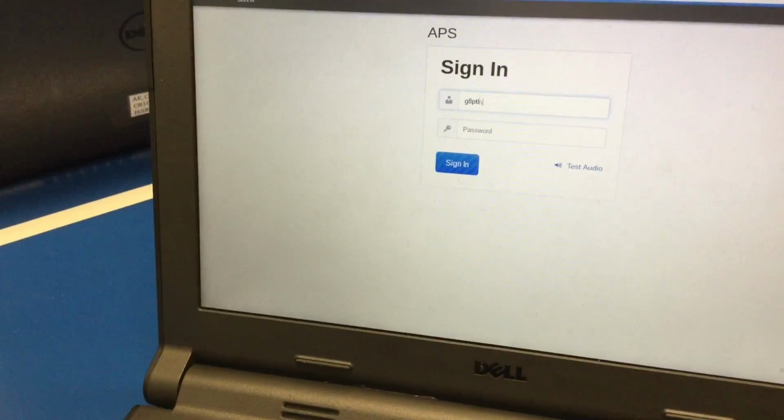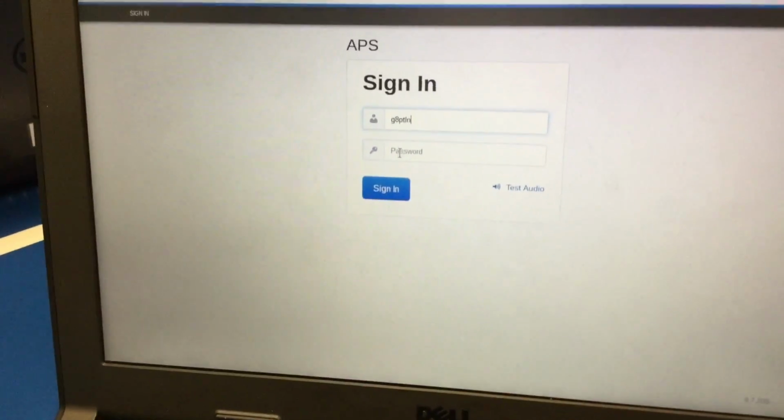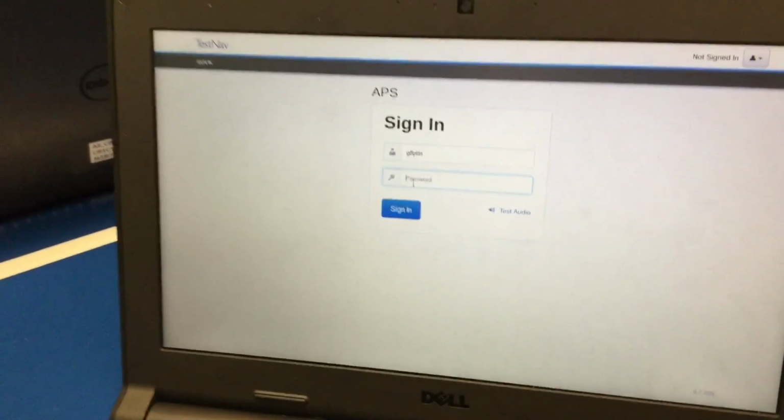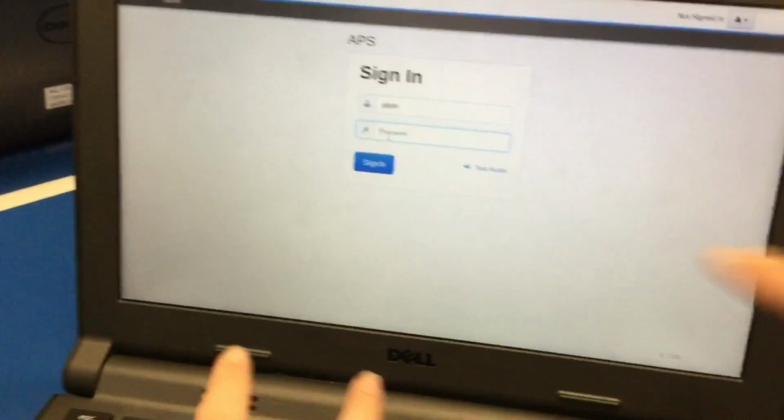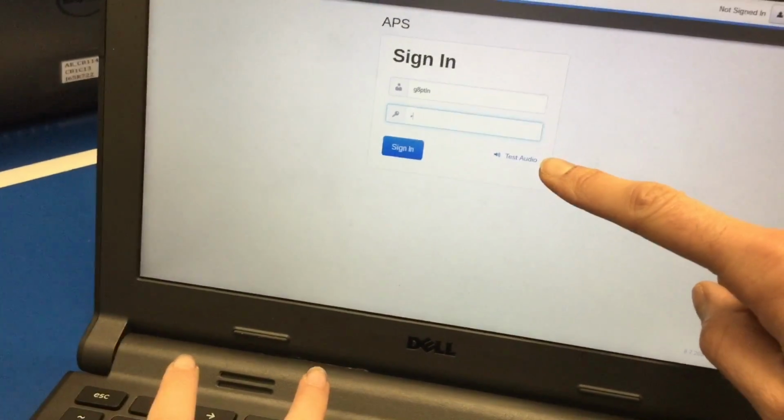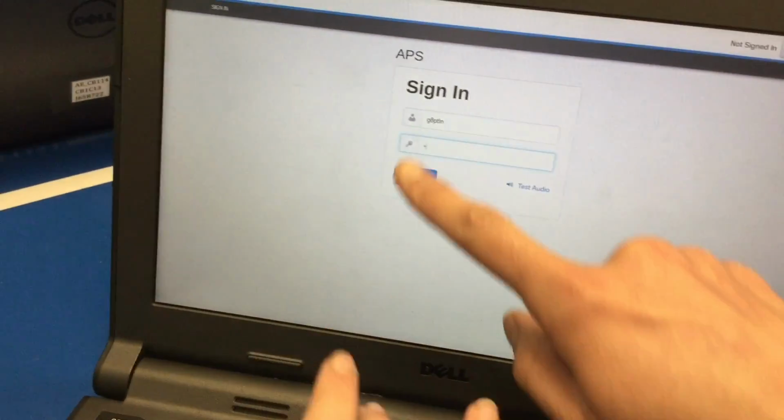After they have their test username and password put in, you will give the test directions. I would test the audio to make sure it works, and then sign in.